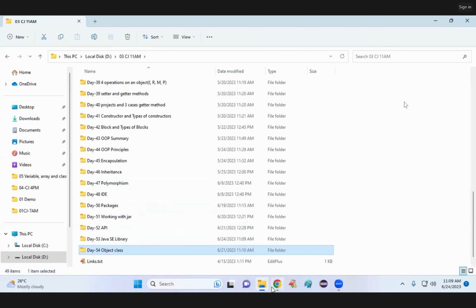Yeah, last class we discussed the Java SE library, right? Hope you all understand. As part of the Java SE library, how many packages do we have? So many packages are there. Now, as part of core Java, how many packages do we have to learn? Java.lang, Java.io, and Java.util. These are the three packages we have to learn as part of our core Java course. Other packages you will learn as part of advanced Java.